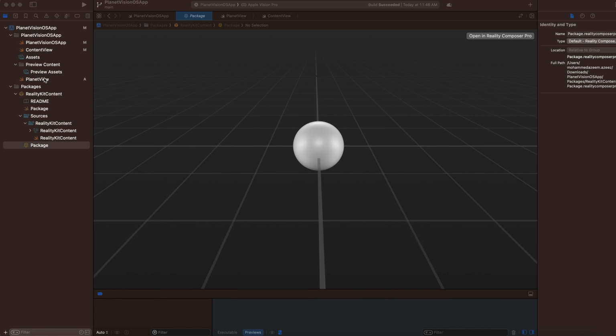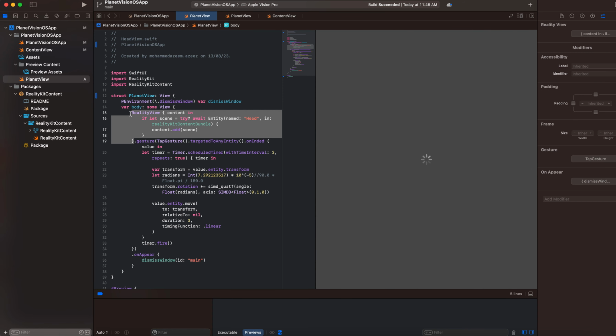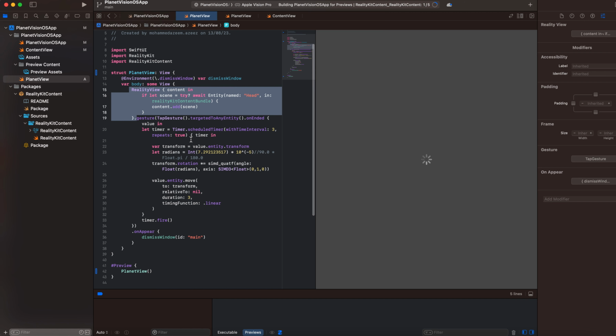When we click the Show Planets button, it goes to this planet view. It shows the scene when it has loaded, and the entity which I named head, which I already saved as head in my RealityKit scene. It will start loading, and when you tap on any of the planets, that's the main thing, it starts moving, which means it will be rotating.